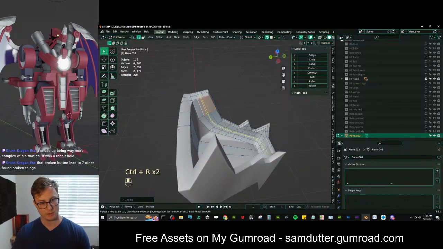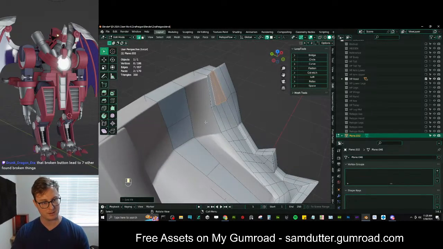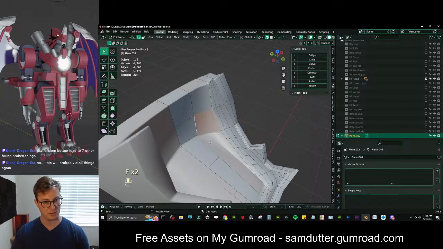Now the loops here will go all the way around the jaw, nicely contained, nicely tamed.